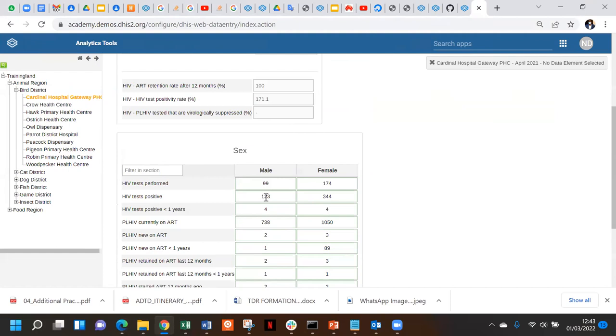I have to reduce this maybe to, if I'm reducing this like this, to 23.